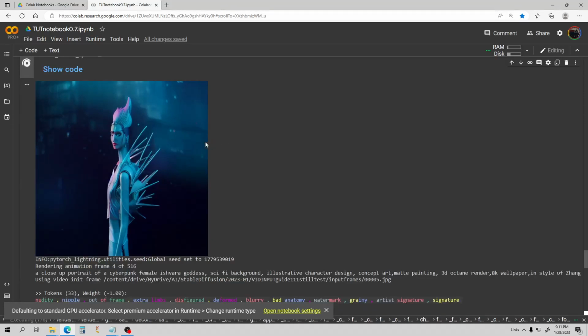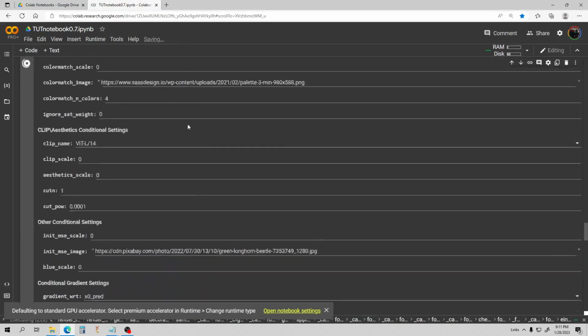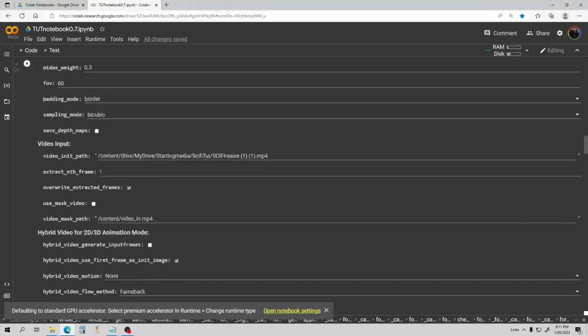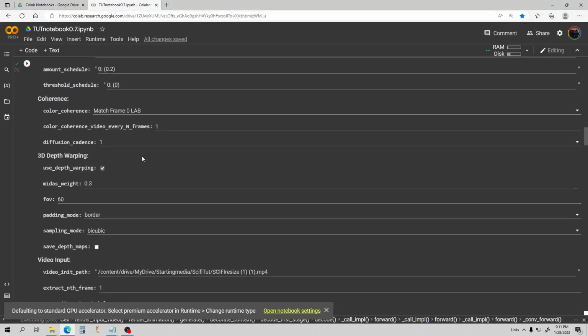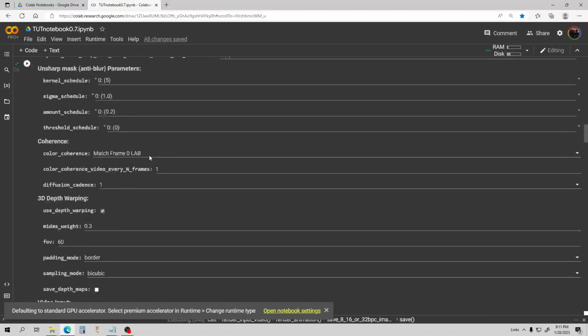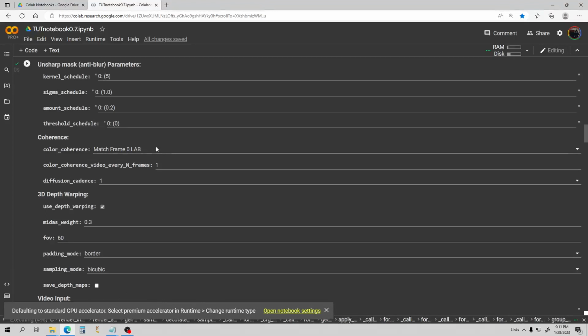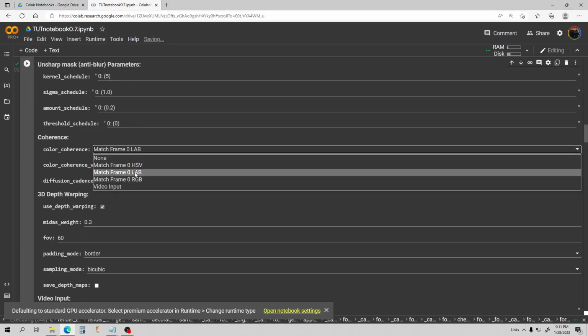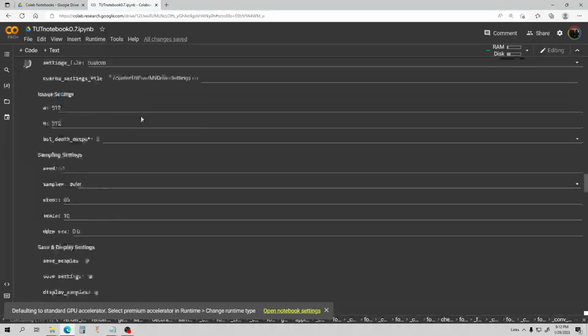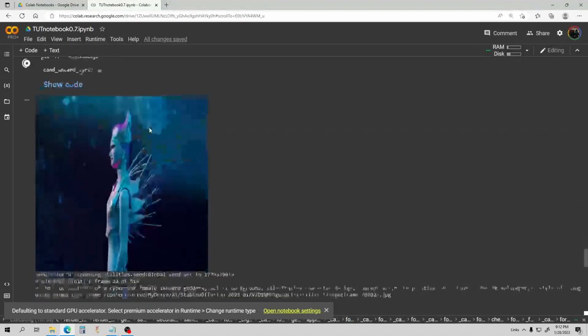So again, the changes I did on this one, aside from the prompt, is I cranked the strength up to 0.7 instead of 0.62, and I turned off the color coherence matching the video and changed it. Where did it go? It's down here somewhere. There it is. Okay, so I changed it from the video input to the video match frame 0 LAB. So I usually use one of these two, unless I'm using video input, of course. So we'll go ahead and let this one go, and we'll see how this one turns out when it's done with those changes.